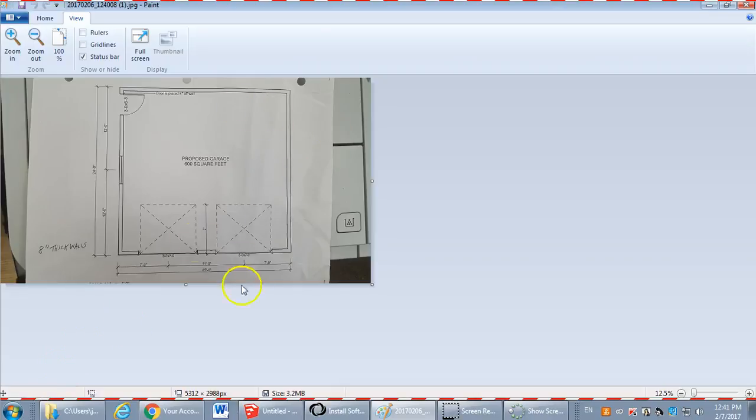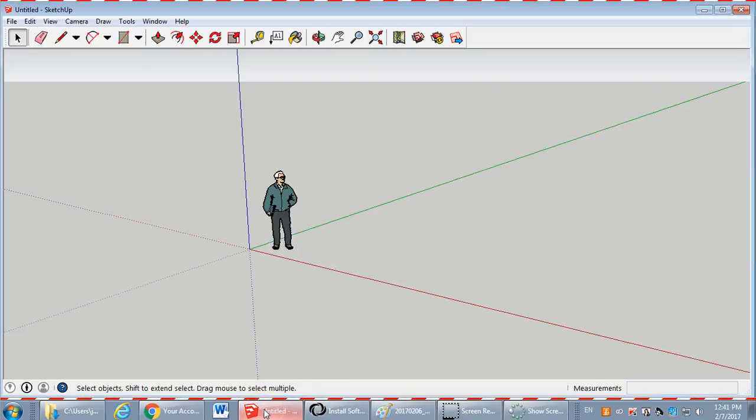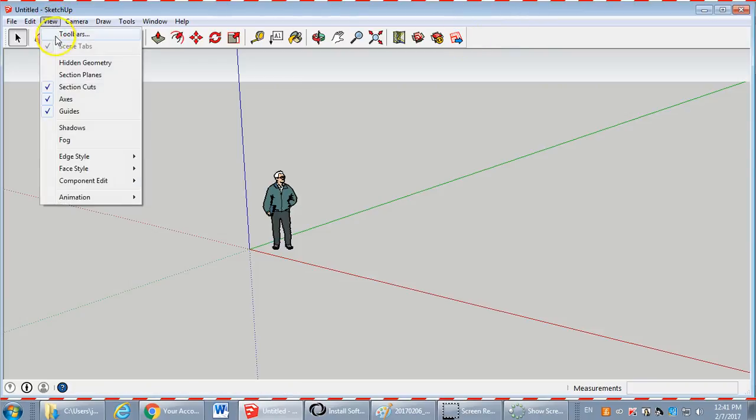Alright, so today I'm going to go over how to draw this garage in SketchUp and just go over some basic features of SketchUp. I would say one of the first things you should do when you're in SketchUp is right-click anywhere up in here, or you can go View, Toolbars.